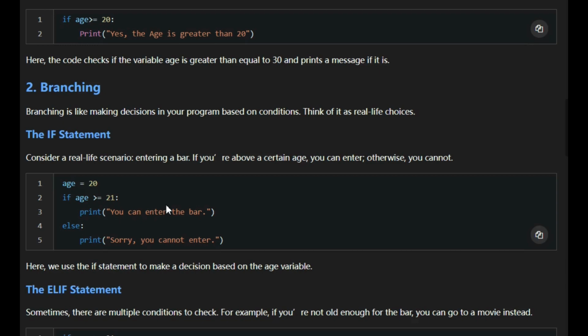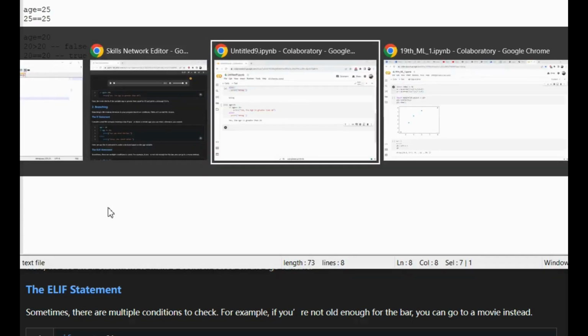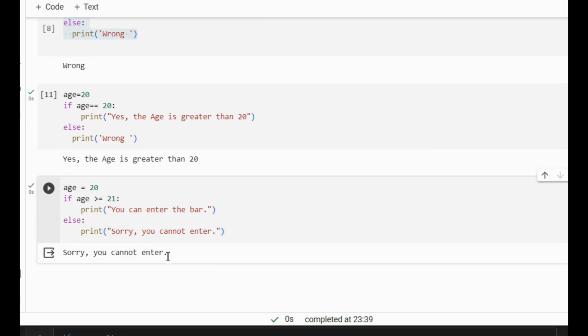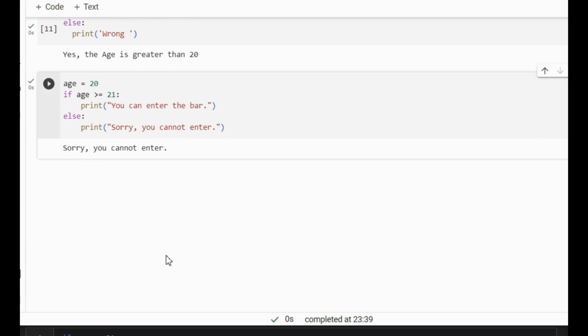So here is an example of an if statement. Like when your age is 20 and you want to go to a bar, the bartender or bouncer will check whether you are eligible to go into the bar or not. The minimum age to go into the bar is 21. Now it will check whether you are above or not. So we will run this chunk and see the output that is coming here. It is saying sorry, you cannot enter.